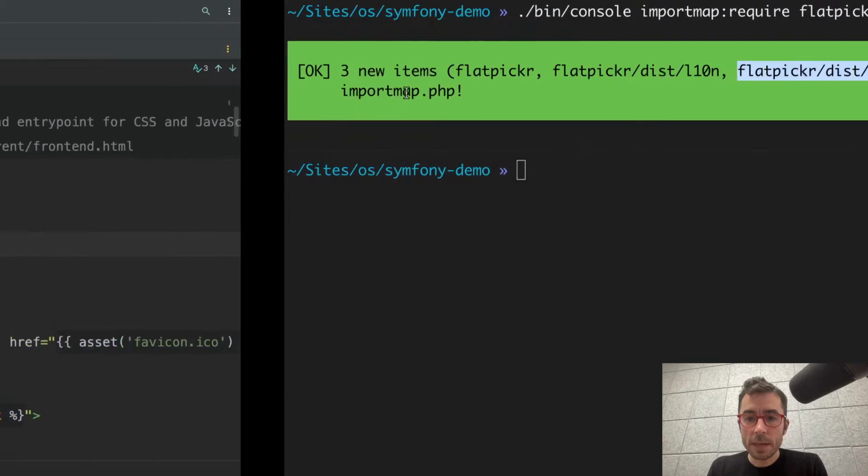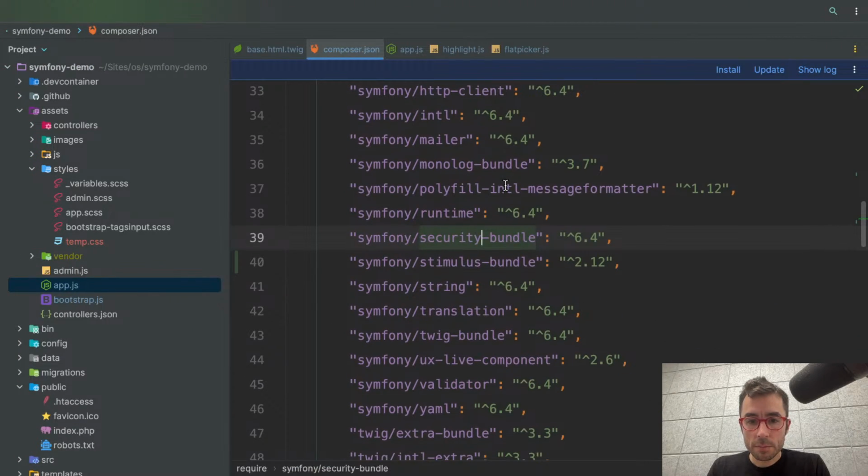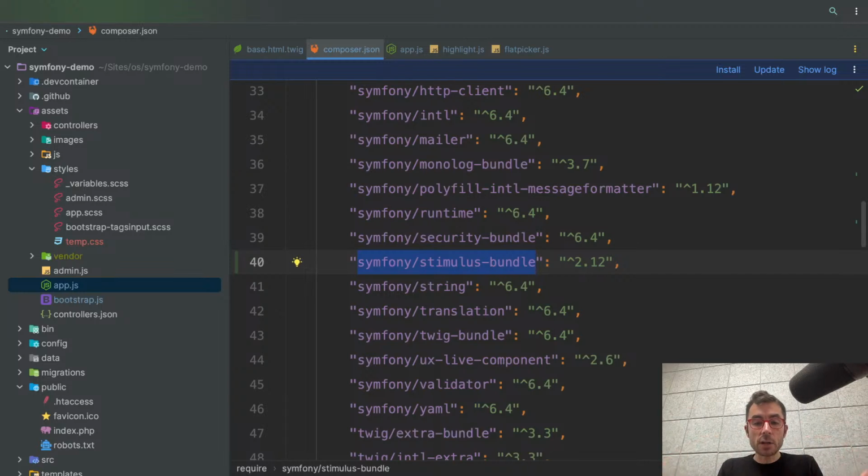Oh, somebody asked earlier about Symfony UX. Symfony UX has a bunch of packages in it, one of which is the Stimulus bundle. So the Stimulus bundle comes from the Symfony UX mono repository, and we need to release a new version. We'll probably do it this week with full Symfony AssetMapper 6.4 support. Since we haven't released that yet, I'm going to change this to 2.x-dev.